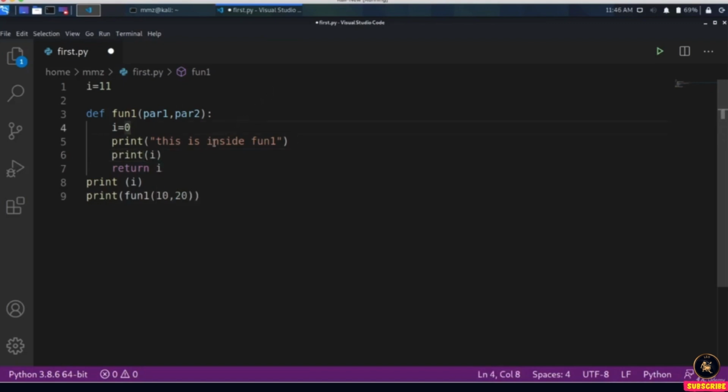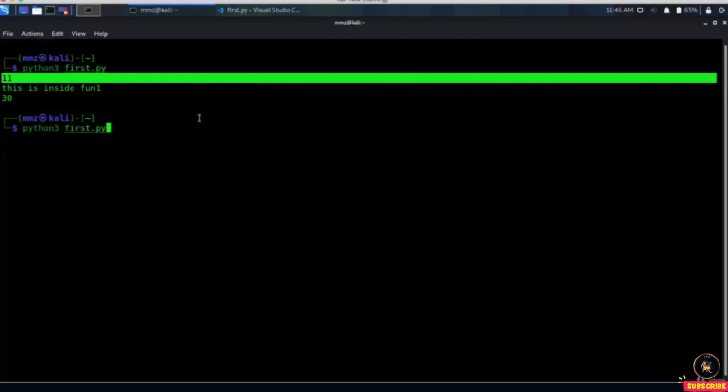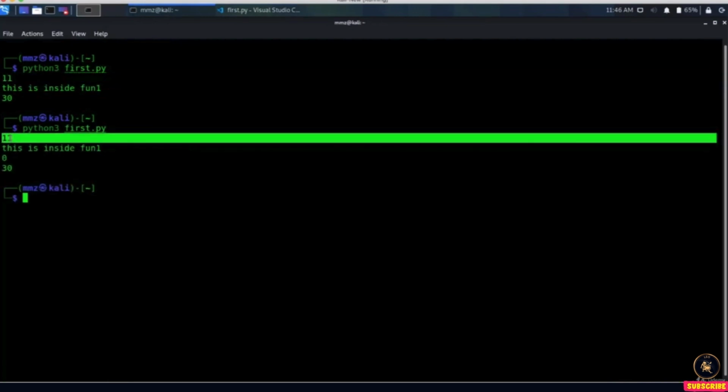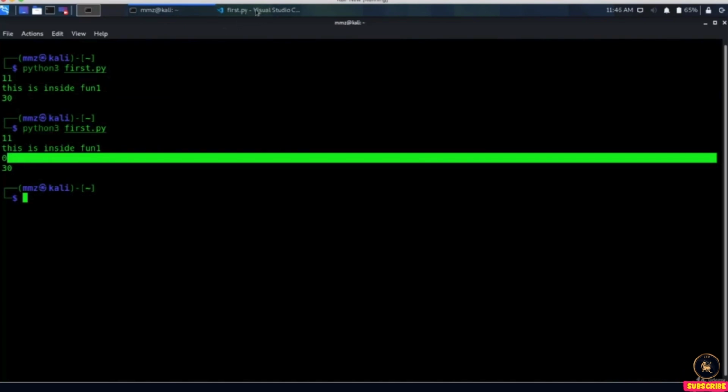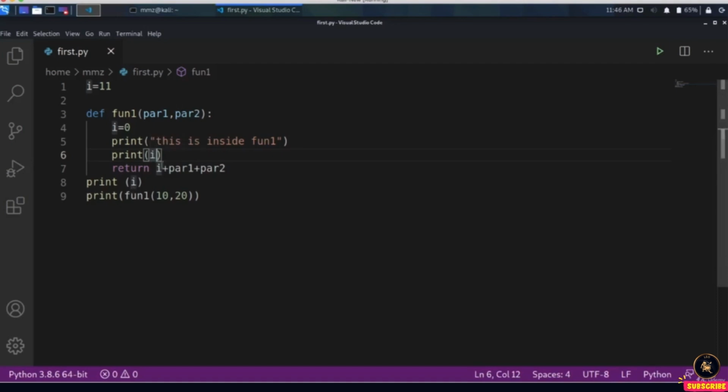I'm pretty sure you are getting the idea, but it's good to have practice on that. So I, bar1, bar2, like this. You can see that the printed I inside the function will be 0, but the print of I outside the function will be 11 because this uses the global I. This is inside fun1, and the I inside fun1 is 0, and the return value will be 30, which is 0 plus 10 plus 20, the parameters we pass. All right, so far so good.